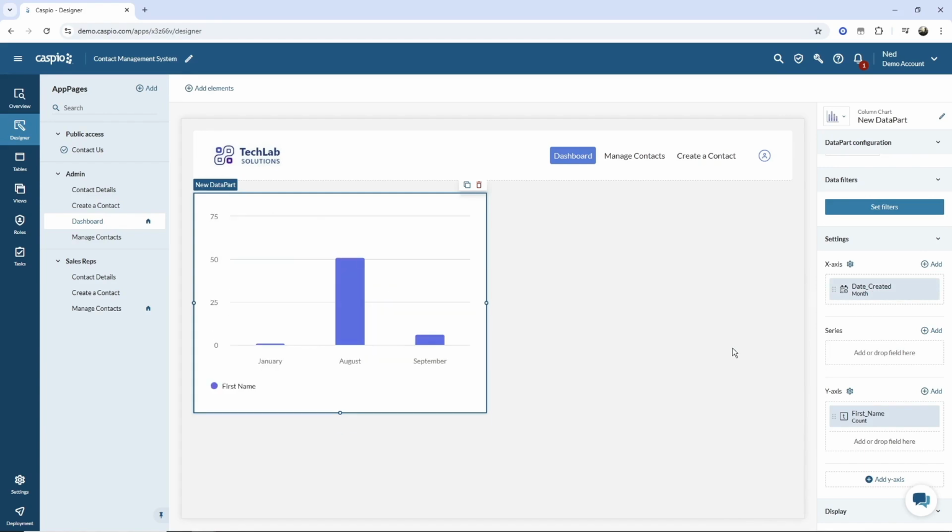So we can now see how many contacts we generate per month. This is still preview mode. You can't really hover over the chart to see the data.